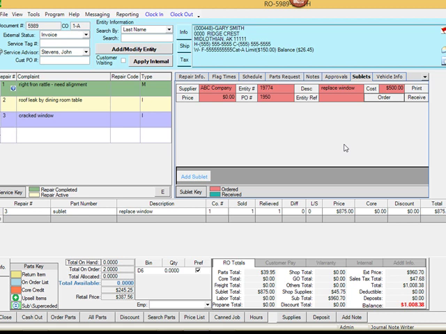Once the sublet company arrives and completes the job, the service advisor inspects the work and makes sure that the job is done, and then just clicks Received, stating that yes, he did receive all of the goods and services that he had subletted out to that company.